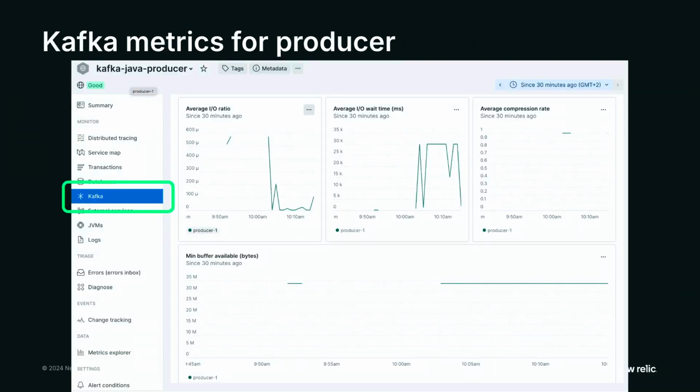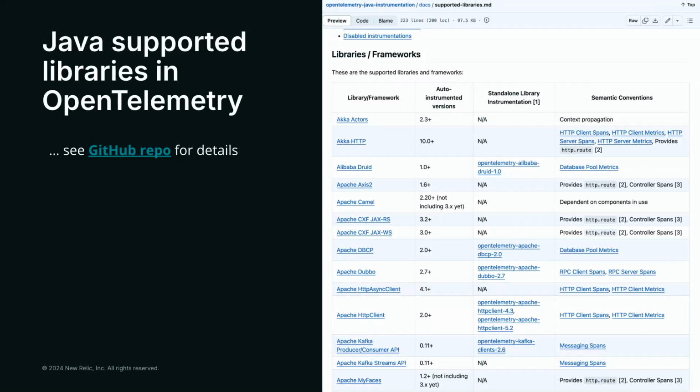And then the Kafka metrics and so on. Again, I mentioned it earlier, for the languages in OpenTelemetry, Java is very well supported and documented. But there's also the question of the various frameworks and libraries that you're using. If you're using some, I don't even know most of these, like Apache Dubbo, please have a look into the documentation. It tells you: is this supported with OpenTelemetry? If so, what version? In this case, 2.7 and up is supported. Is it supported in standalone instrumentation? Are there any semantic conventions, and so on?